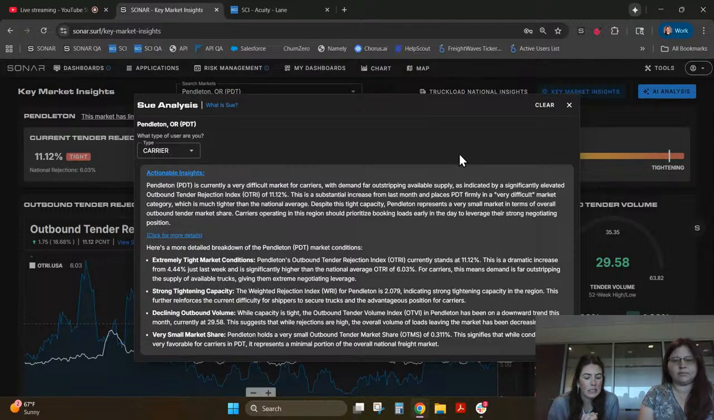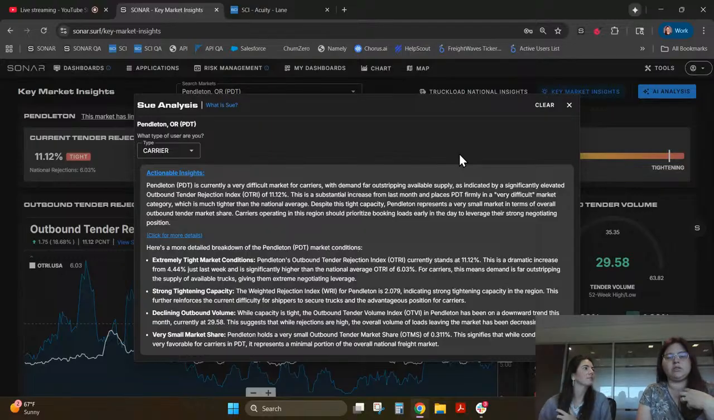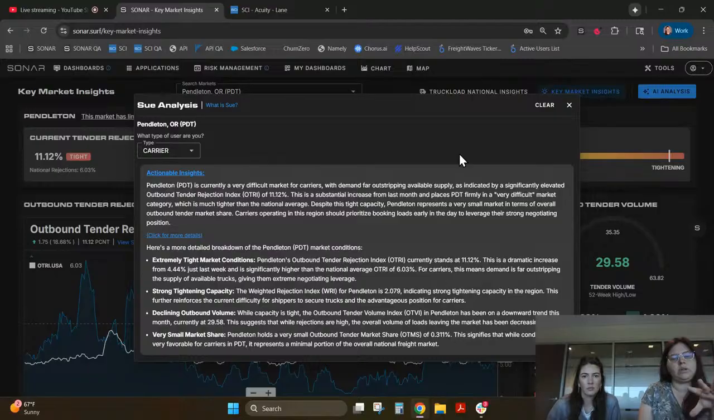Yeah, I have to say the AI analysis is probably one of my most favorite updates that we've had this year. Previously, being in onboarding and training our customers on how to use this data and what it means, this is really the perfect way, especially if you are newer to using Sonar and the data, to get used to what those values mean.